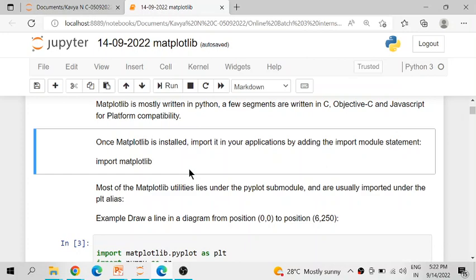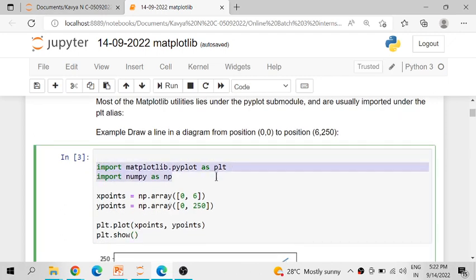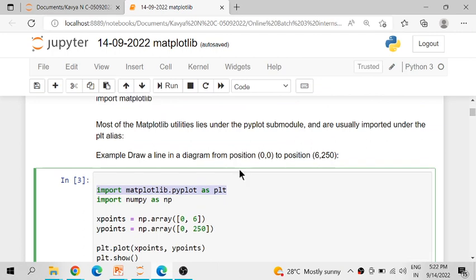Okay, so it is usually imported as the plt alias. That means within Matplotlib there is a submodule called pyplot, and we are going to import it by the general name plt. So that means import matplotlib.pyplot as plt. Okay, so we generally import it under the plt alias name.